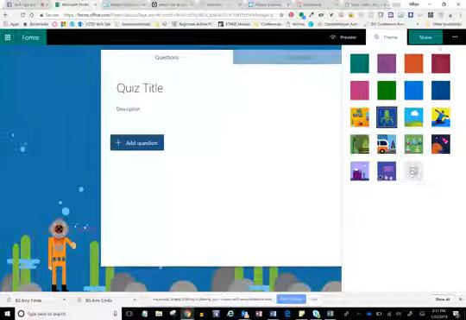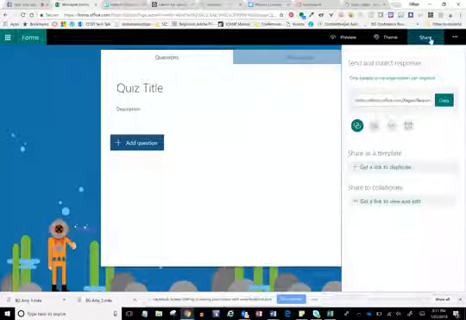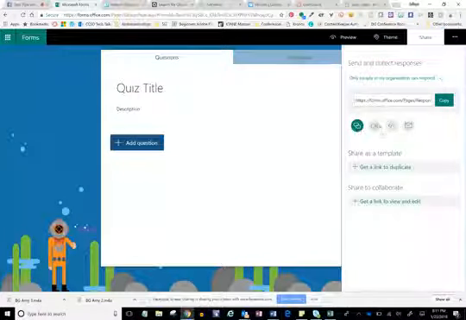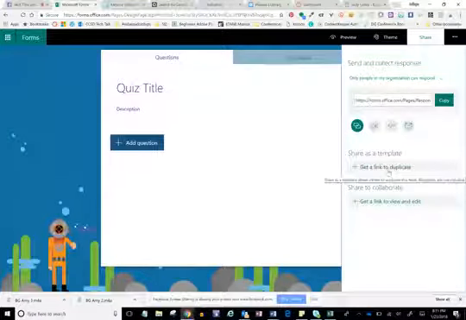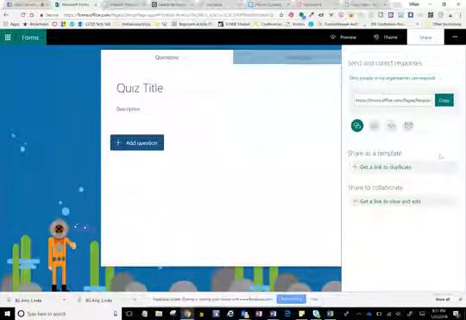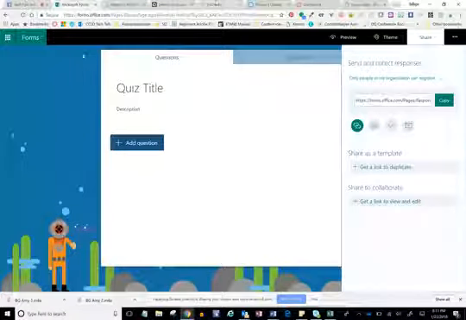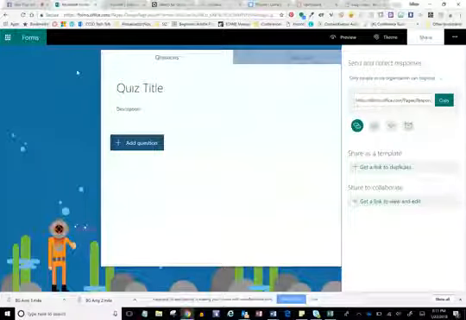I also like that when you share them, you have the option to share a link, a QR code. You can embed it in an LMS or a website, or you can email the link. You can also create a template that you share with other teachers, or you can work on the same form together. So this is an assessment tool that is not only good from a student perspective, but also from a teacher perspective.